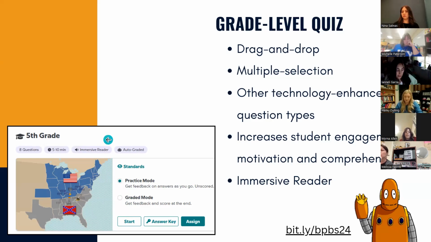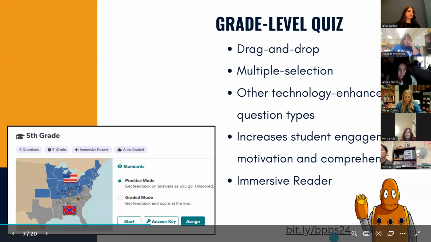And that's great because that aligns with T-TESS. You can show where you're using BrainPOP, especially BrainPOP, to differentiate your instruction. And so notice here, you also have that option for practice mode and graded mode. And they also have the immersive reader built in.